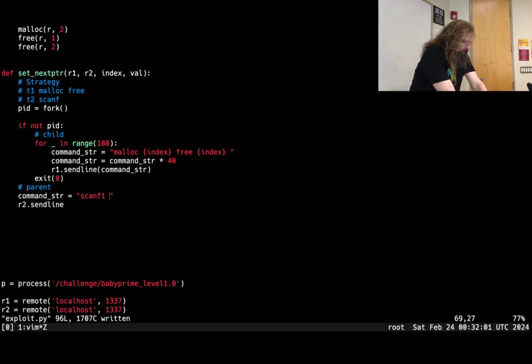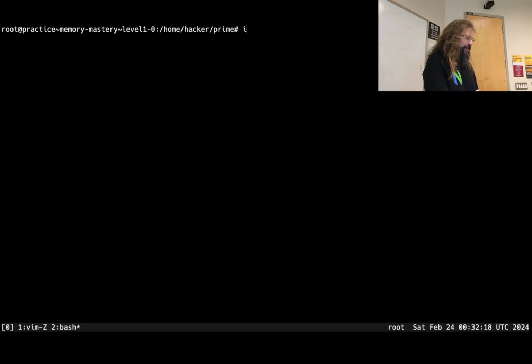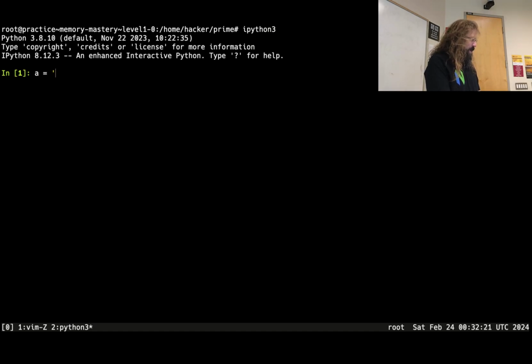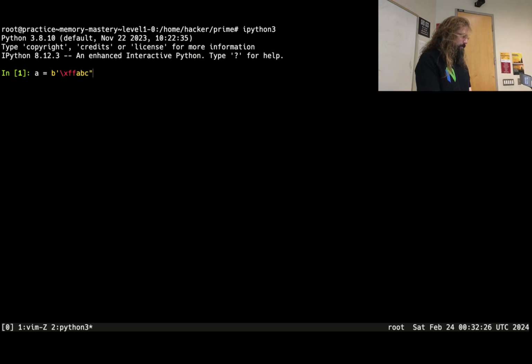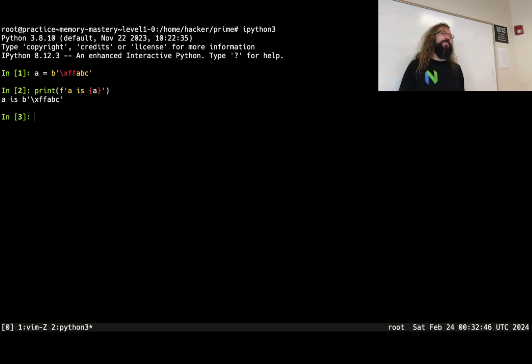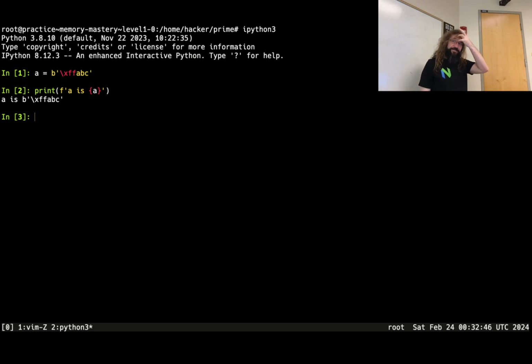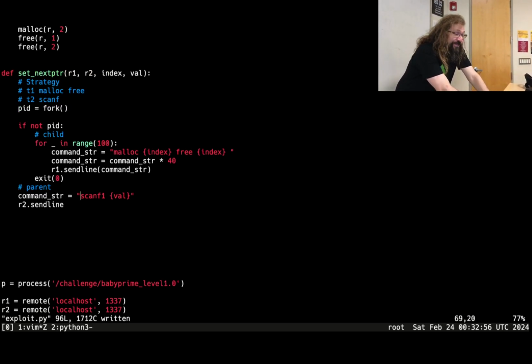Now, this is one of the places where you can get trapped. If I were to do scanf val, and val is a byte string, what's going to happen? This is a common gotcha I've seen people do. So if I say A equals the byte string \xff ABC, and then I print f-string A is A. It's going to give me the Python representation of the byte string, not the literal bytes. This is a source of great pain if you don't know this. I have done it many times. That's why I'm telling you now. So we don't want to do this.